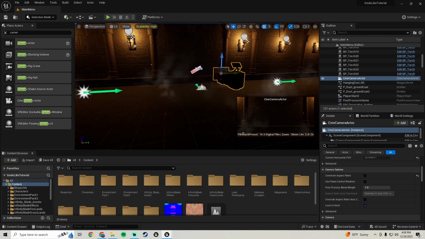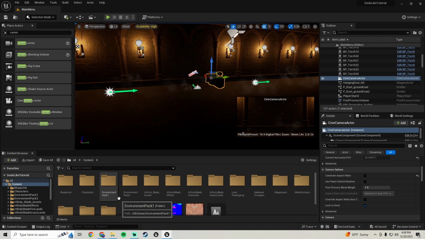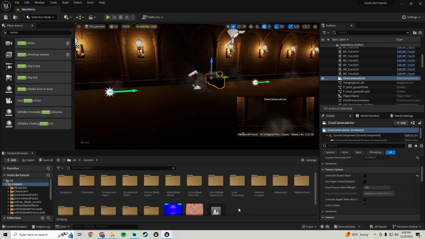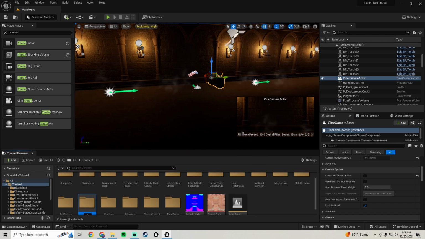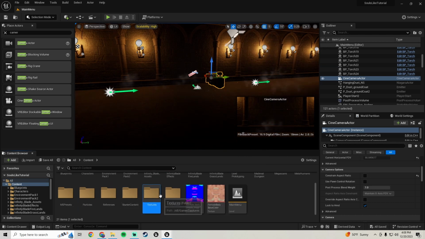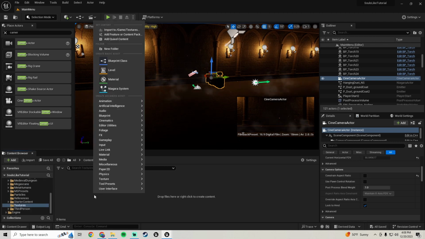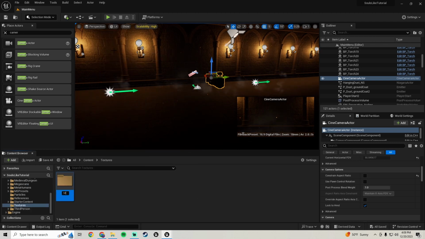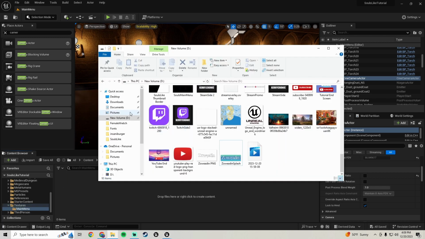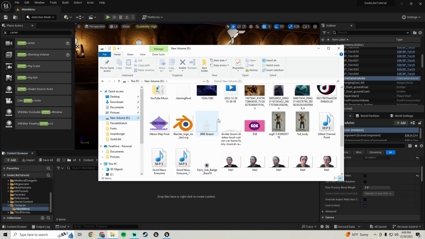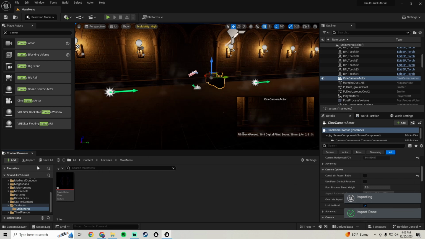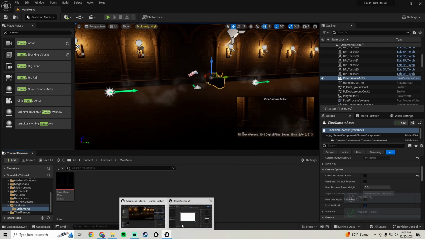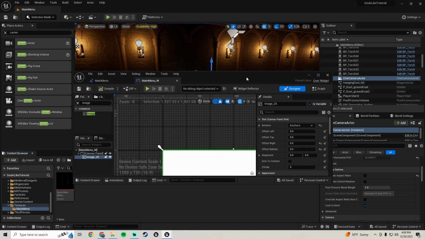But next, what we're gonna do is go to the content folder. We're gonna right click, make a new folder, and call this textures. And then we're gonna open that folder up, and make a new folder in here called main menu. Then we're gonna open that up, and I'm just gonna bring in the image that I made, which is right here. And now we're gonna go back into our widget here, and I'm just gonna shrink it down a bit.